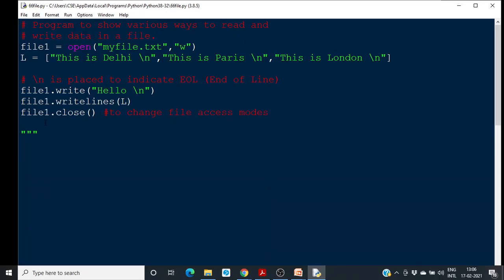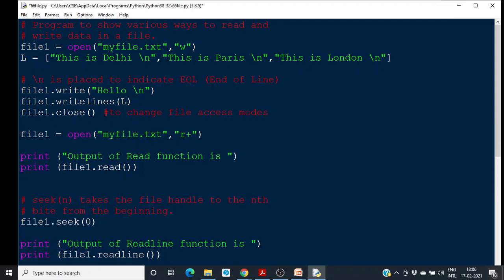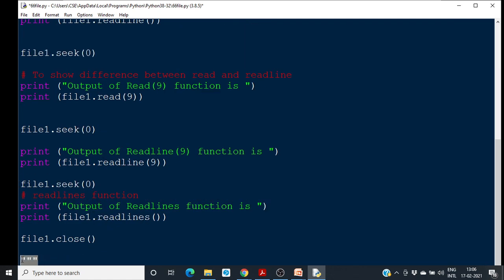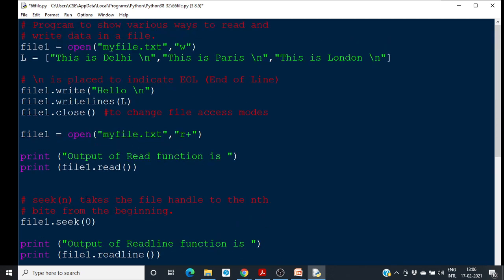So we will use the same program here. Now I will uncomment all these lines. We have already written something onto that file. We have written hello, and after that, in total there are 4 strings in that file. Now we have closed that file also. So for reading, we have to open that file using r+. It is a read and write mode.